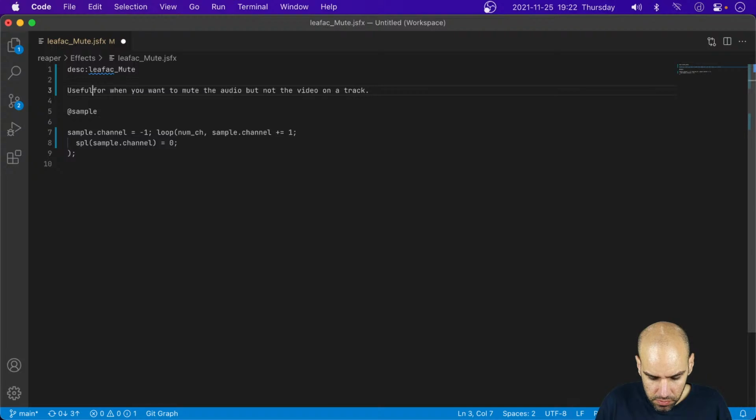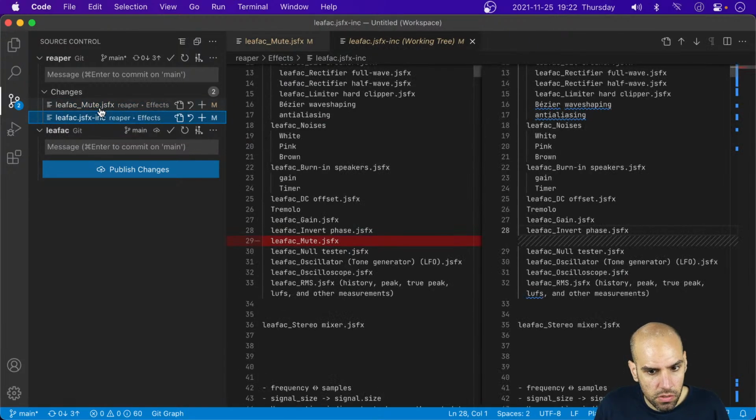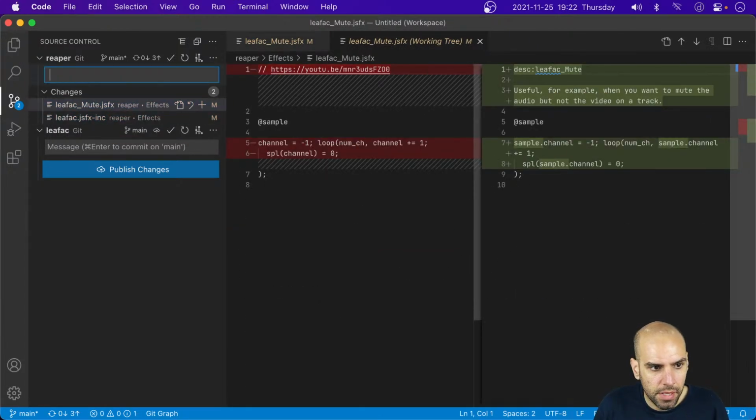useful. For example, when you want to mute the audio but not the video on a track. And it's common for people to actually open the JSFX code as a way of looking into the documentation. So just leave the documentation there, and that will be that.